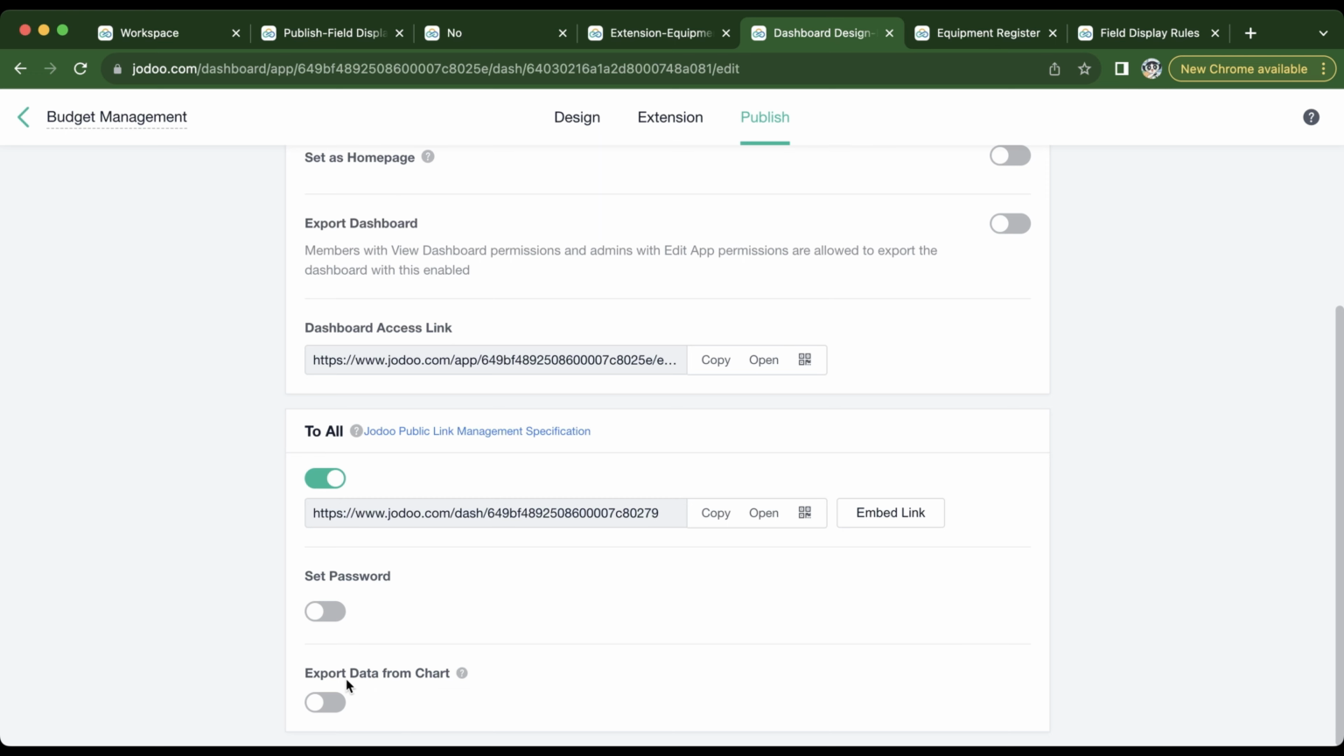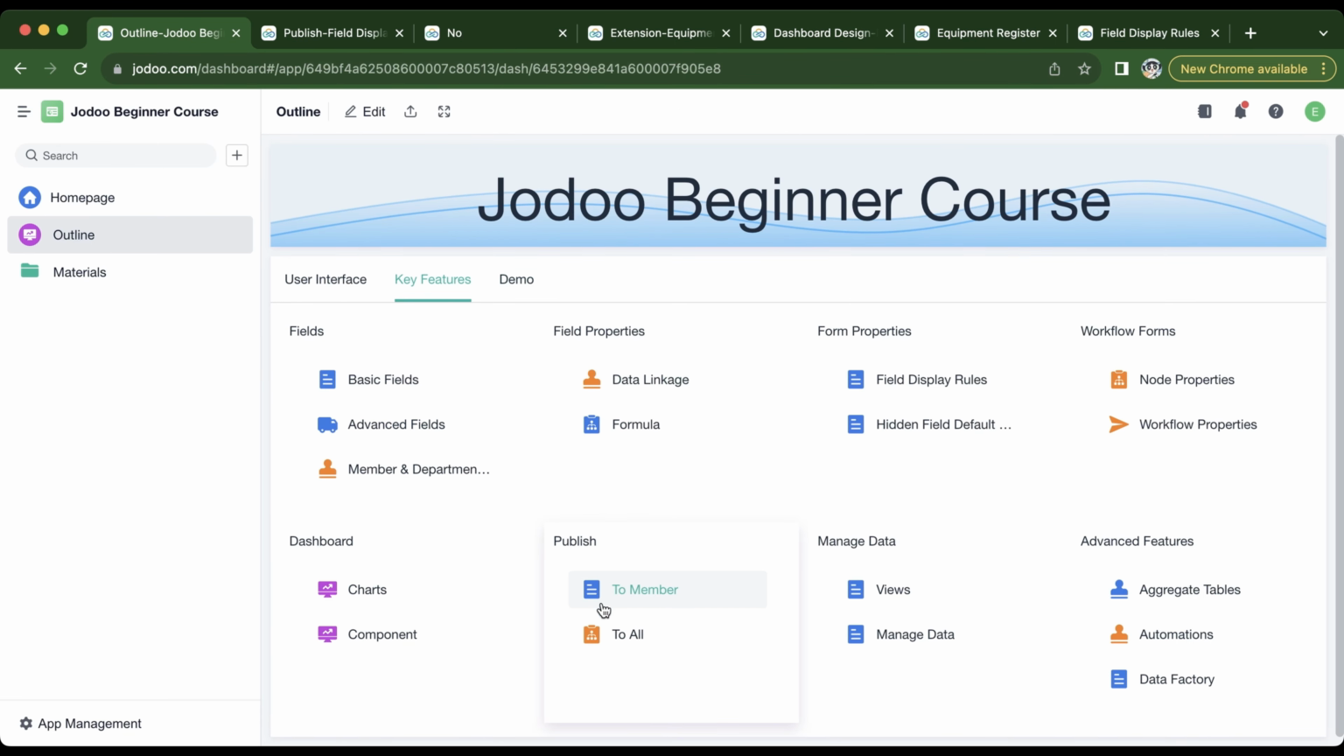And there you have it, the keys to publishing forms and dashboards for both internal and external users. In our next session, we will delve into reviewing and managing the data collected from your published forms. Stay tuned and see you soon.